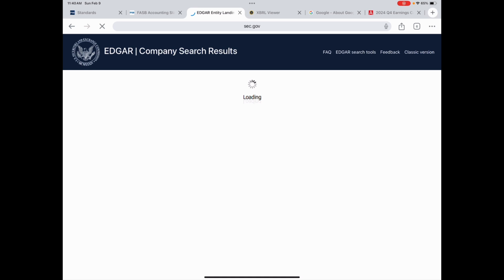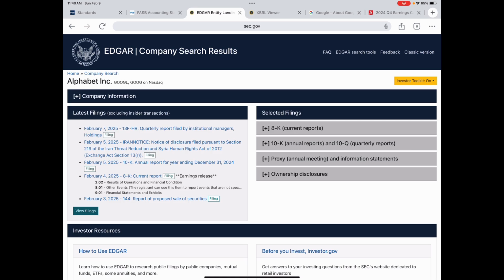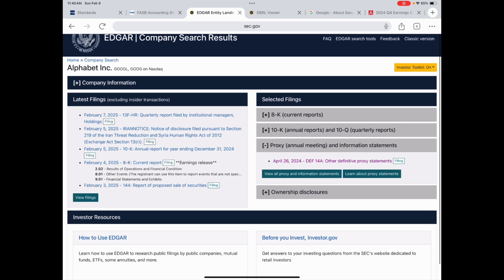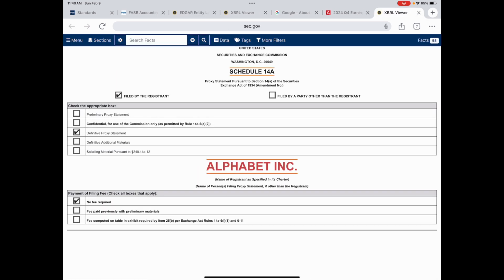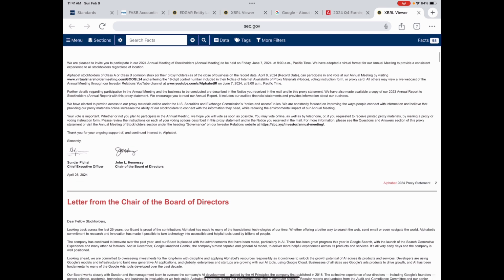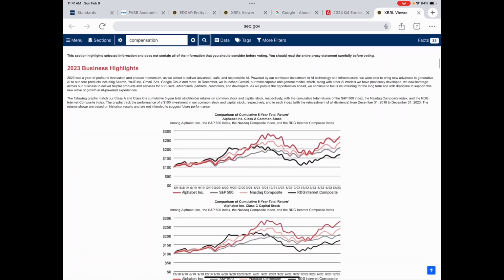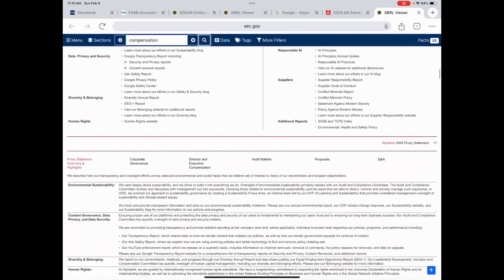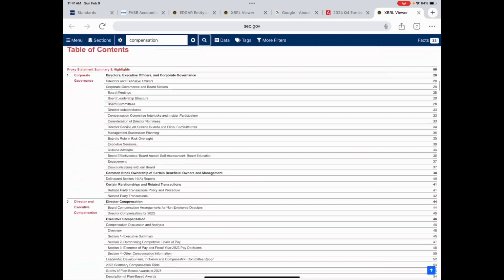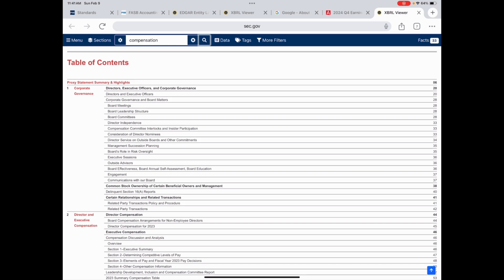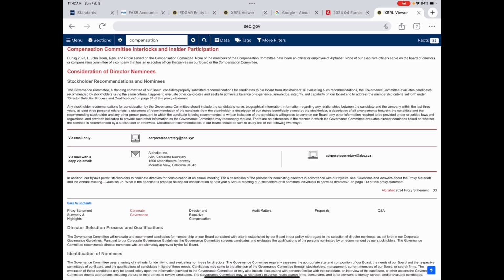There are two classes of stock of Google. When I hit, right under the 10K and 10Q, there is a proxy statement. If I click, this is a proxy statement, Schedule 14A. To find the compensation information, you need to find the content page. So here, find the table of contents. There's a compensation committee, interlocks, and insider participation.